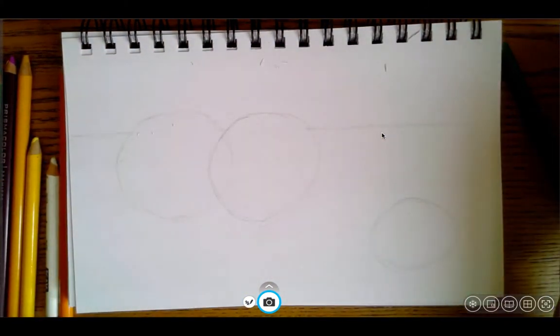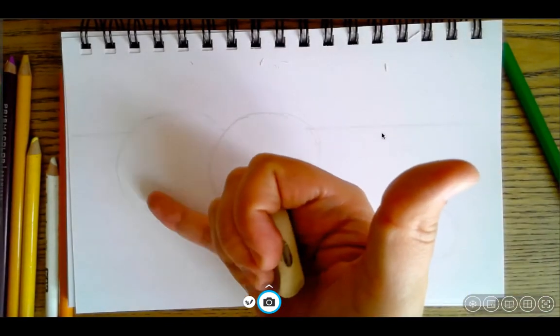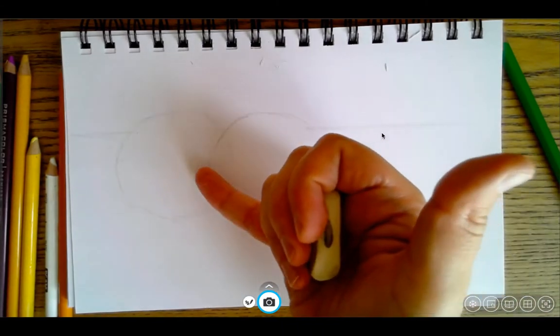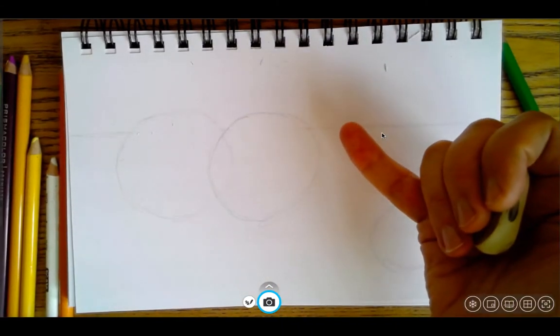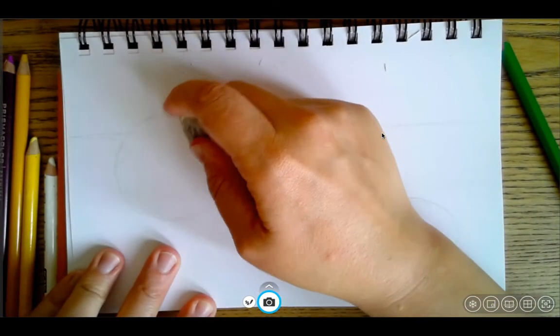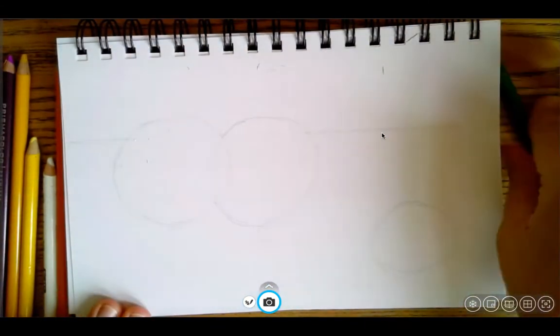Now I have a choice to make. I can either make the pumpkin on the right in front of the pumpkin to the left, or I can put the pumpkin on the left in front of the pumpkin on the right. I just have to decide which line I want to erase. So I actually think I'm going to have this pumpkin be in front. So I'm going to go ahead and erase this other line.